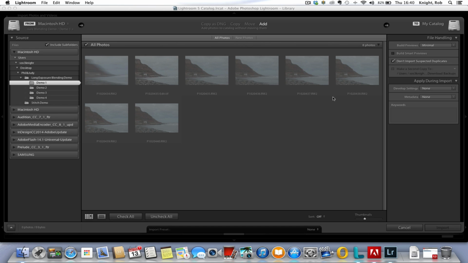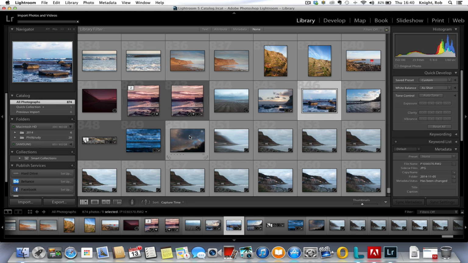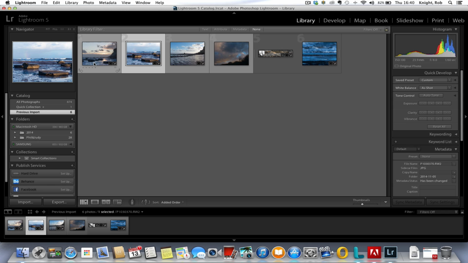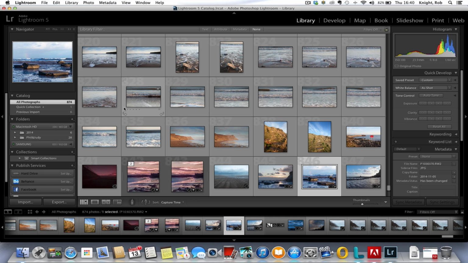So we will now assume that we have selected some files when we click import, so we're going to cancel on this for now and we'll go back into our library module. Now, this is where the photos that come into Lightroom actually appear. If we go to previous import, that shows us the files that we imported last. The other option here is to go to all photographs and that shows us everything we've got in Lightroom.